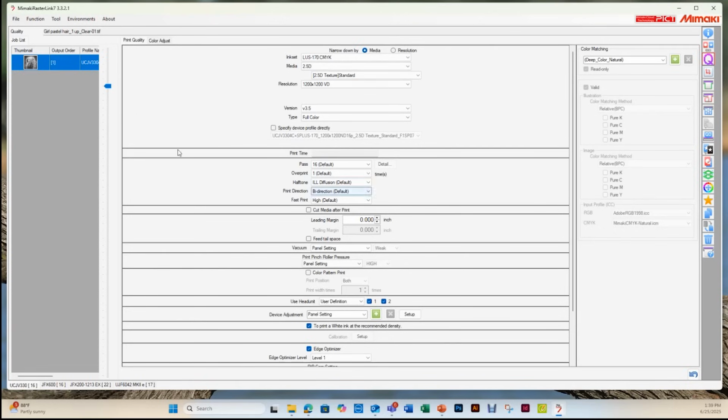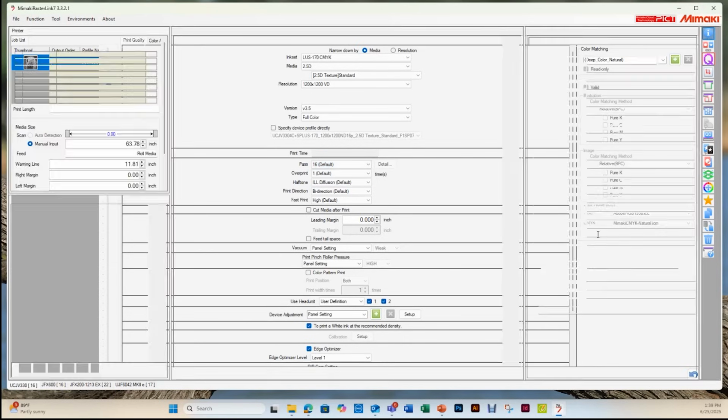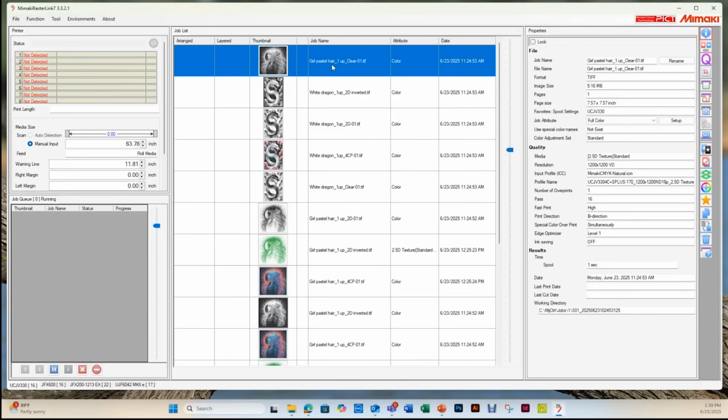But another thing I want to show you here in the Print Quality tab is you do have the ability to increase your pass counts. If you're going to increase your pass count using the UCJV 330, make sure that your color layer and your 2.5D texture layer, your resolutions match, and your pass counts match so that they can print simultaneously. Okay, so we have set the 1200 by 1200 profile on there.